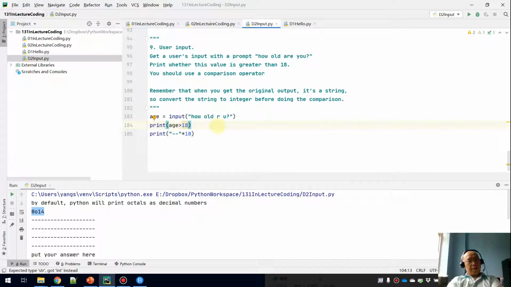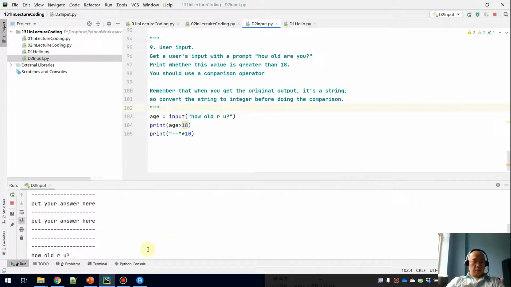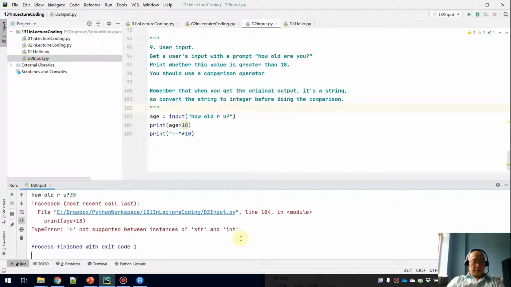So how do you like this solution? I take the user input, and then I'm going to type a value, and then I'm going to do a comparison, age greater than 18, and then true or false, right? And then let me run this. The program stops here. When it stops here, it is expecting me to type something. So I'm going to say 35, and I hit enter.